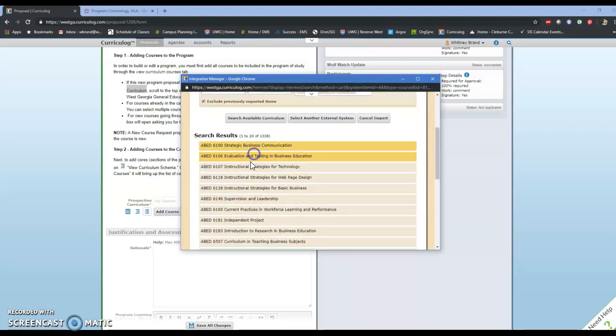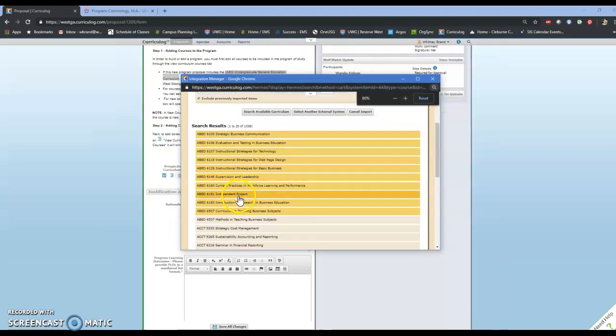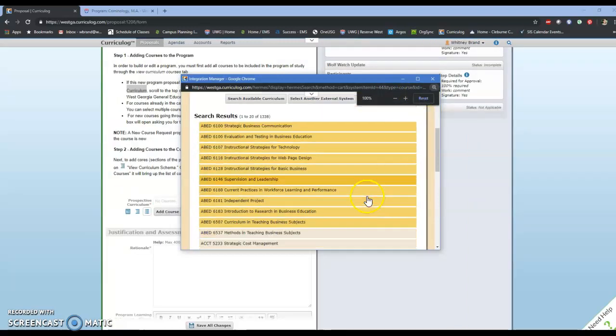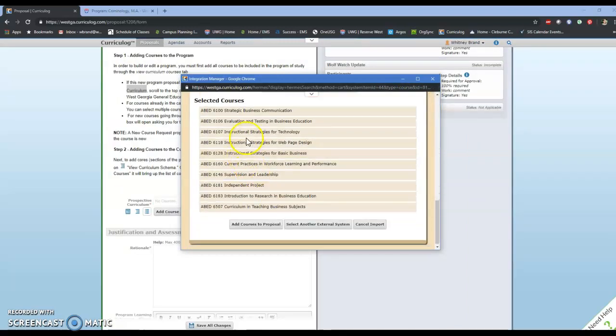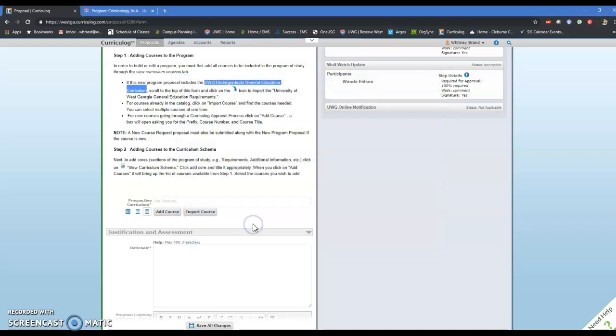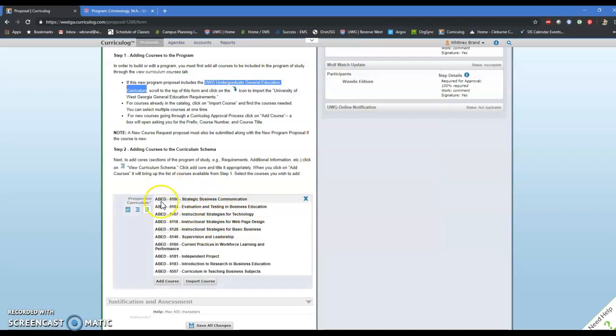Click all the courses that you want to add. Remember, you can sort by prefix. It makes it a lot faster. So you just simply add all of those. It shows your selected courses here, and you click Add Courses to the proposal. So now you have a list of courses.